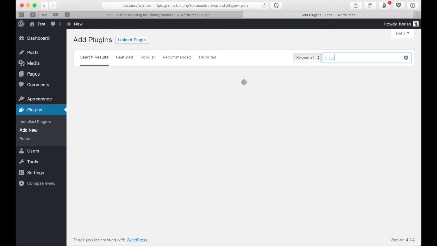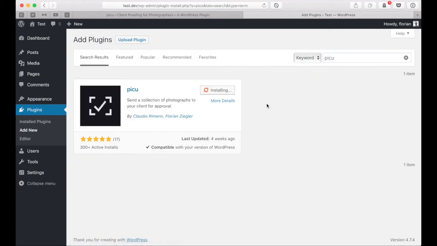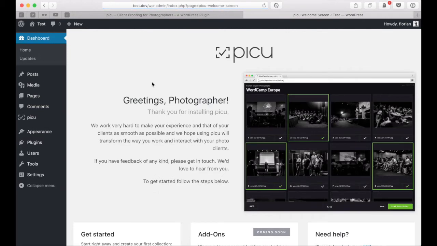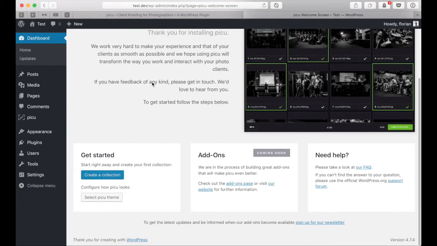So let's search for it and install it. Activate it. And you get this nice welcome screen and can instantly create a collection from here. Well, let's go to the settings first.